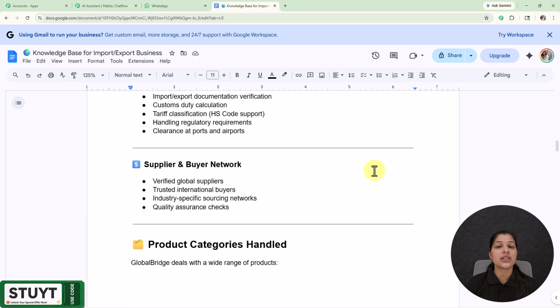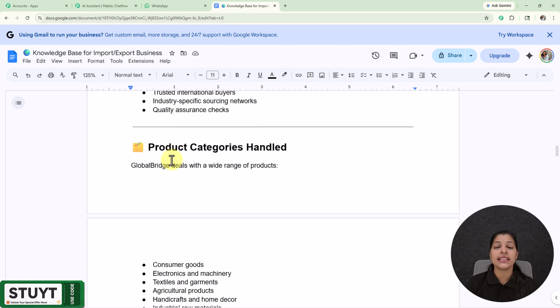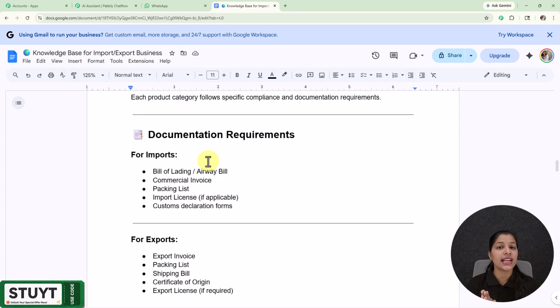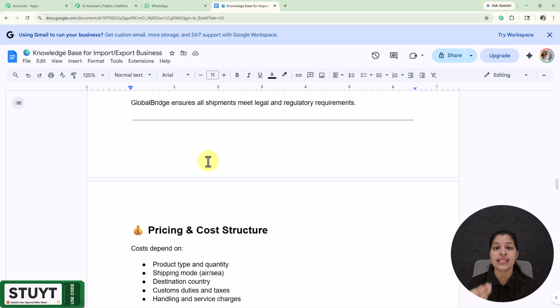So make sure to create a good knowledge base, and you might have observed one thing, that I have provided all my details in key points, because writing vague lines can confuse my AI assistant. So make sure to add your business details in key points so that your AI assistant can understand this knowledge base and provide the answer to your customers.